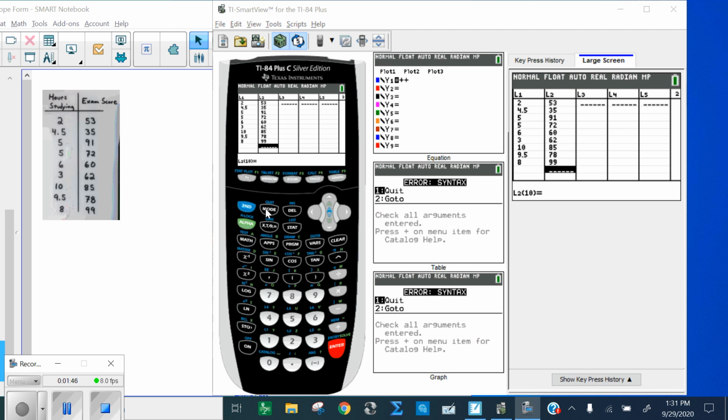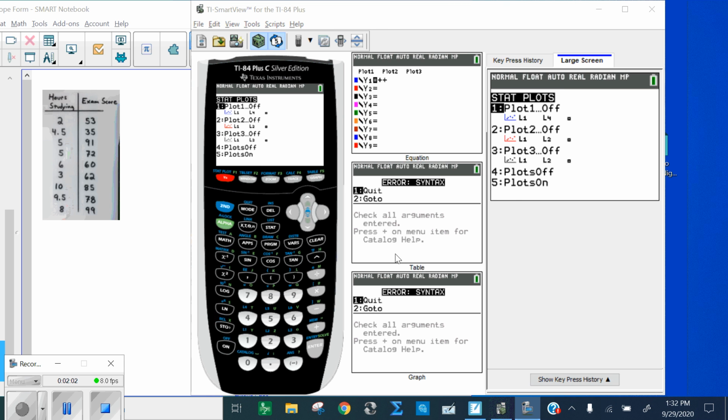So from here, I want to find my scatter plot, but I want to make sure I have my plots set up correctly. So what I'm going to do is hit second, and that y equals, and that's going to give me my stat plot. All right, notice when I hit second y equals, and I get into my stat plots, that all of them are turned off. They all say off. And that number 5 says on, but we're not going to worry about that. We're just looking at the numbers 1, 2, and 3.